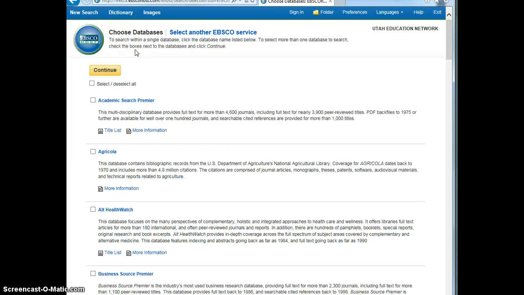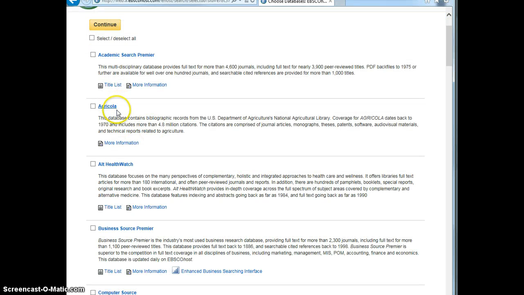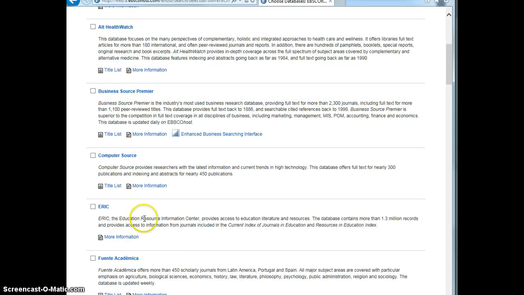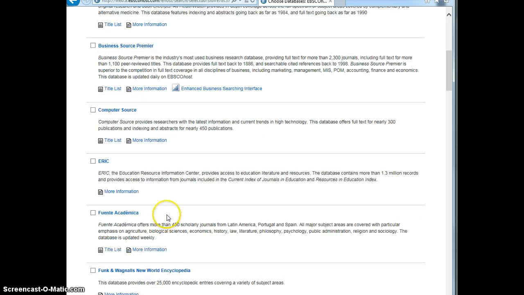Now this is where it gets interesting. This is going to offer you a bunch of different types of databases. Academic Search Premier is always a good one, and that's a great one in college that you'll use often for general research, anything. But if you want to get more specific, you can see things like agricultural stuff, Alternative Health Watch, Business Source Premier, Computer Source, ERIC, which is the Education Resource Information Center. As a teacher, that would be something I used in college.